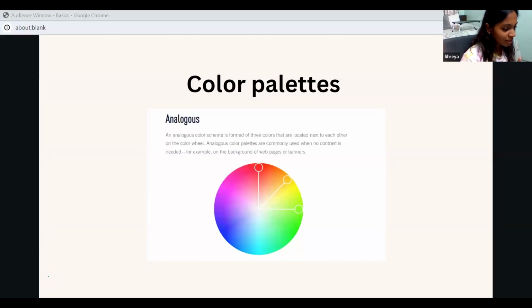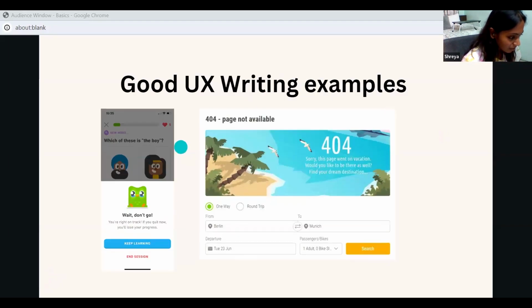And as soon as you see those colors, you're like, yeah, those are Google. I've seen it. As soon as you find red, yellow, green, and blue. So yeah, so that's about colors and good UX writing.